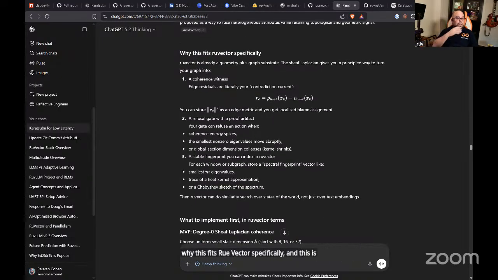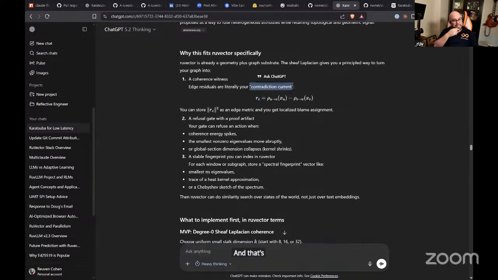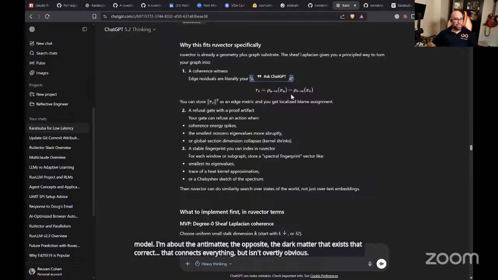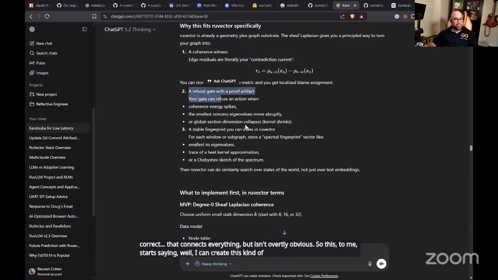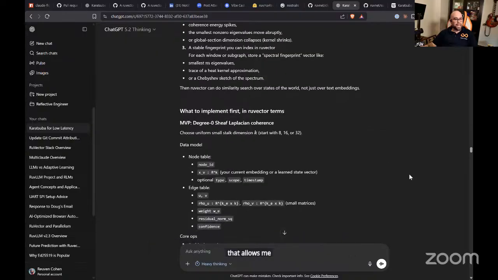And this is where it got interesting. It tells me that I can use my edge for a kind of contradiction current. And if you've followed me at all over the last few weeks, you know that I'm really about contradiction right now. I'm about the inverse model, the antimatter, the opposite, the dark matter that exists, that connects everything but isn't overtly obvious. So this to me starts saying, well, I can create this kind of refusal gate, this kind of inverse model that allows me to understand.